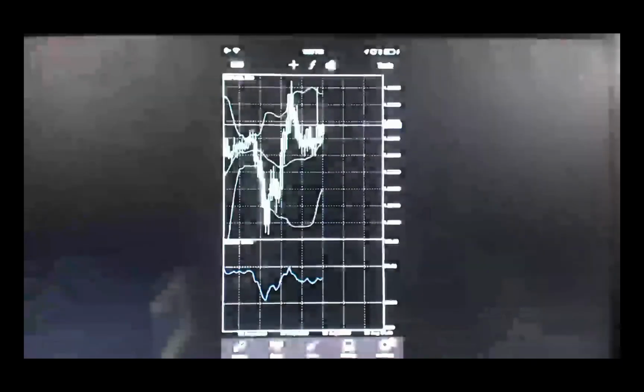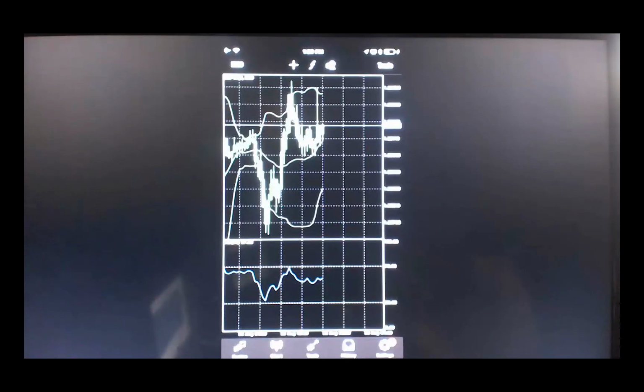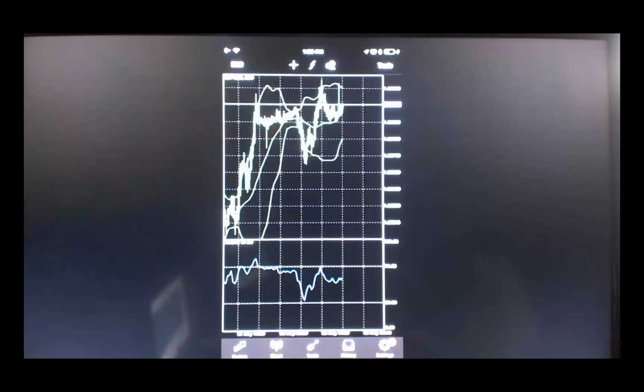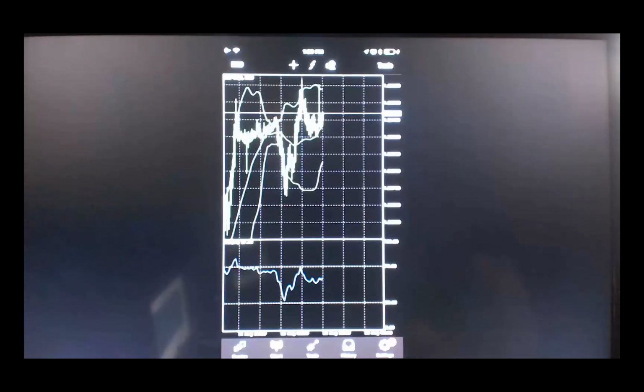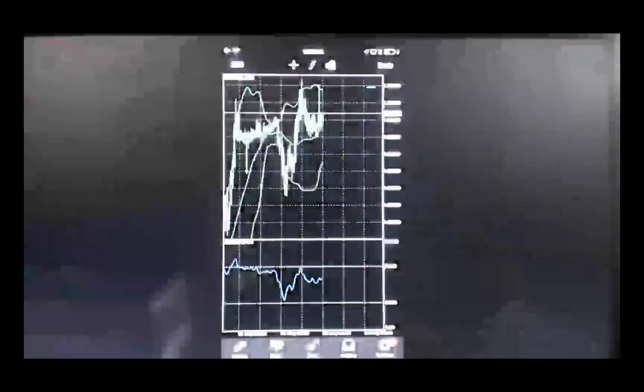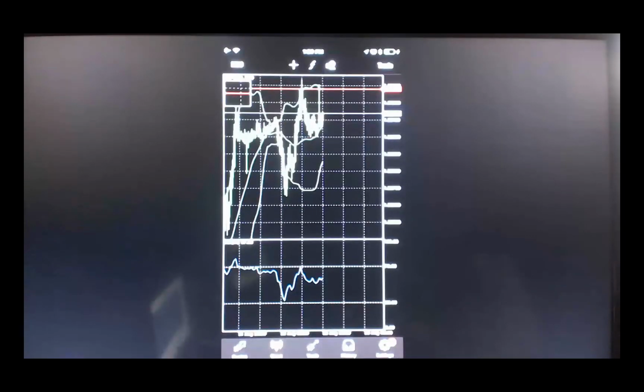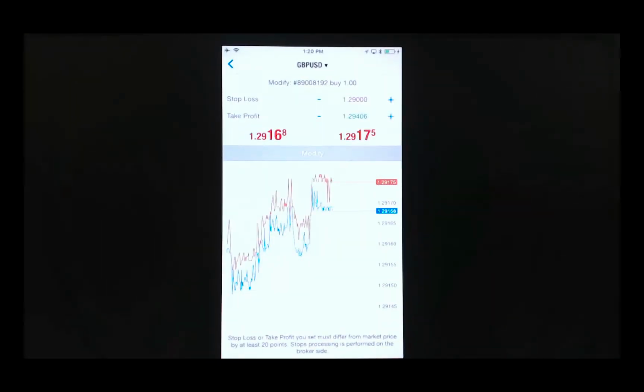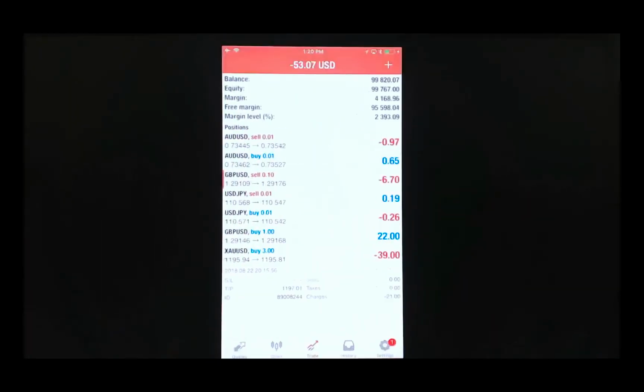And I would use my take profit pretty close to top trend. So at the top of this is a good take profit. That's a really good take profit at 129.309. So we'll come in here. We got 129.406. Still pretty good.